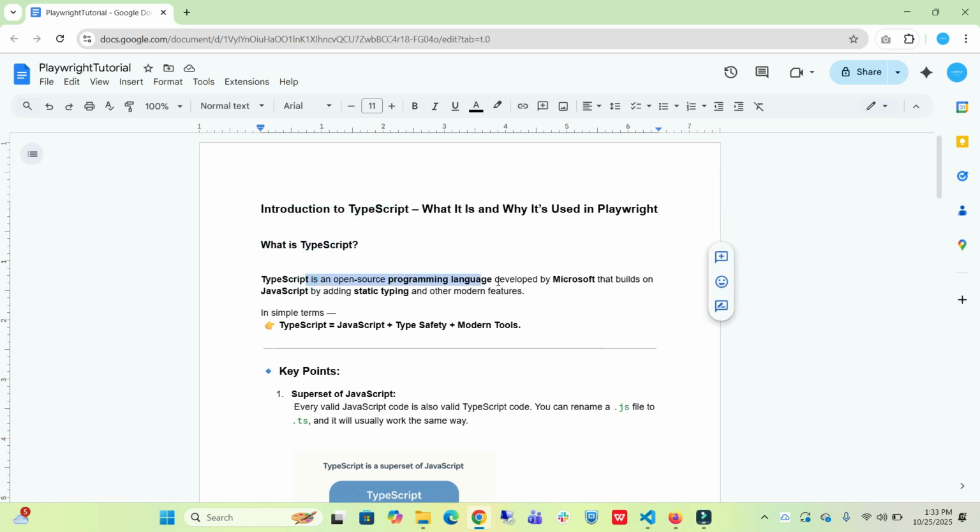TypeScript is an open source programming language developed by Microsoft that builds on JavaScript by adding static typing and modern features. Open source means it's available publicly, free of cost, and we can use it. Another meaning is it's available for the public to contribute to the repository, solve errors, and push changes to make it better and more usable, so any developer can work on this TypeScript project. So this is open source.